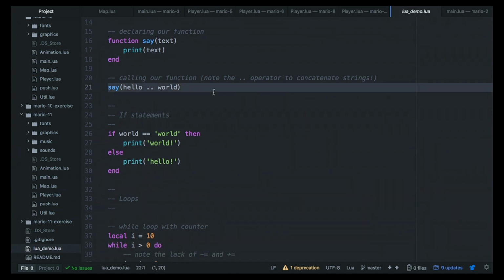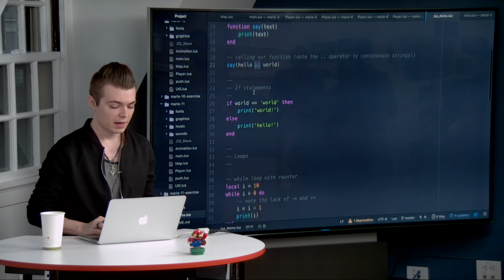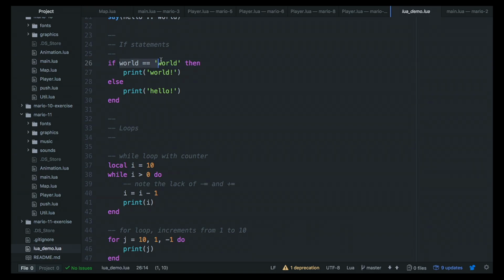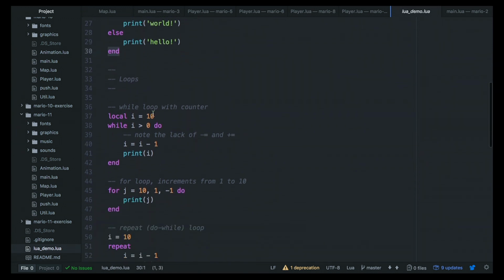This is how you call a function: just the name of the function, and then whatever arguments you want to pass to it. In this case, hello and world are two variables, and we're concatenating them with this dot operator. That just means take two strings and put them together. And then we have if statements, which take the form of if some condition, then, which is a Lua keyword, and then execute this body, else execute this body, and then end, like we did up above with the function.